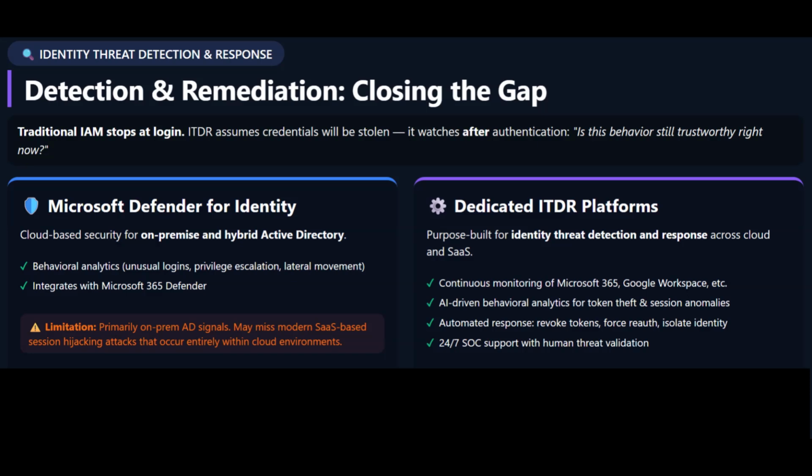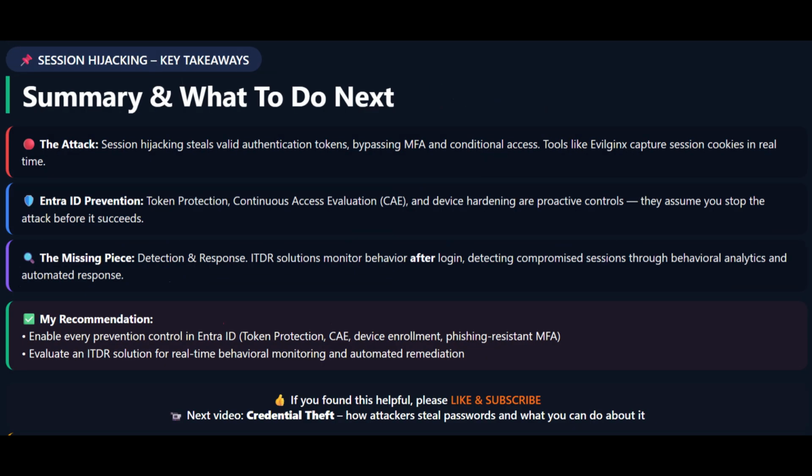When an ITDR platform detects a compromised session, it can trigger automated responses, immediately revoking all active tokens, forcing re-authentication, isolating the compromised identity, or suspending the affected account until an analyst can investigate. Some ITDR solutions also provide 24/7 security operations center support, where human analysts validate threats and guide organizations through response actions, ensuring rapid containment while keeping control in your hands.